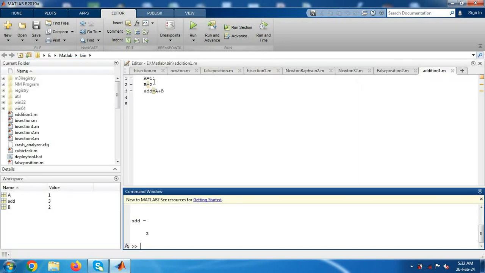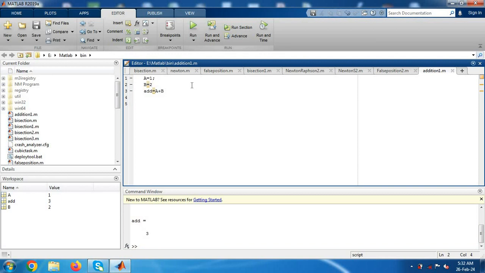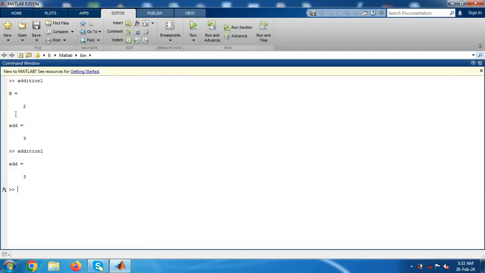Now suppose I don't want to see this b also, then again use the semicolon, save this and run this one more time. Now you can see the changes. You might be confused because b is also displayed, addition is also displayed, and one more time addition. Why has it happened? Because we have not cleared the command window before running the program. So whatever previous things we have done are also displayed, but that display is temporary.